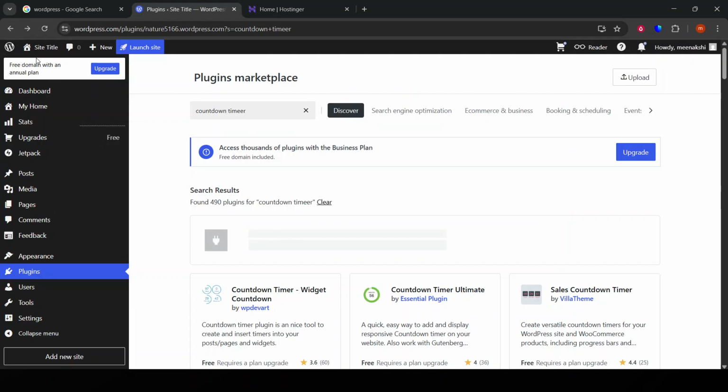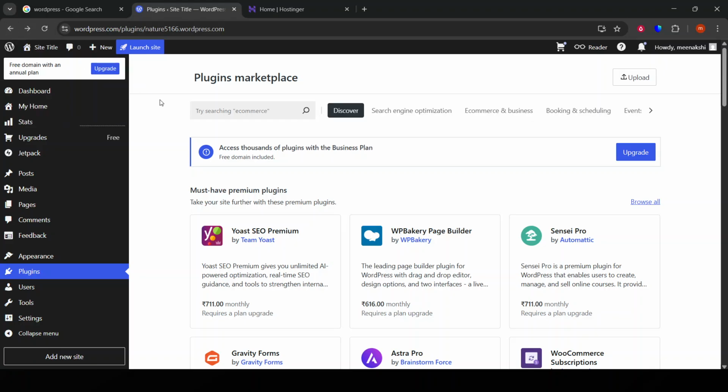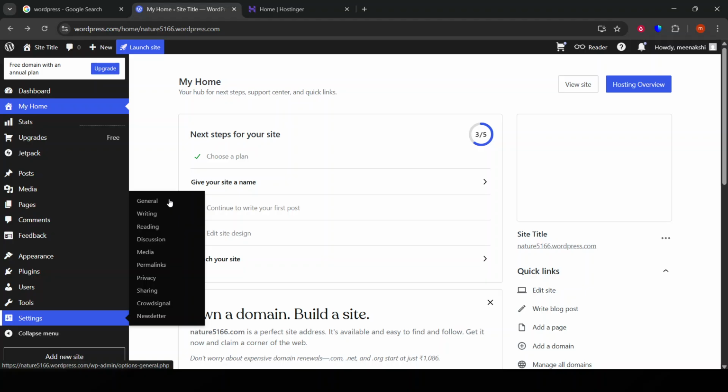Go back to the left-hand menu and find the newly added Countdown Timer option, or alternatively, if your plugin names it differently, it could be under Settings or its own specific title. Click on this to enter the plugin's settings page. Within this section, you'll have a range of customization settings available. You'll need to choose the type of countdown you want, such as a countdown clock or a simple digital display.